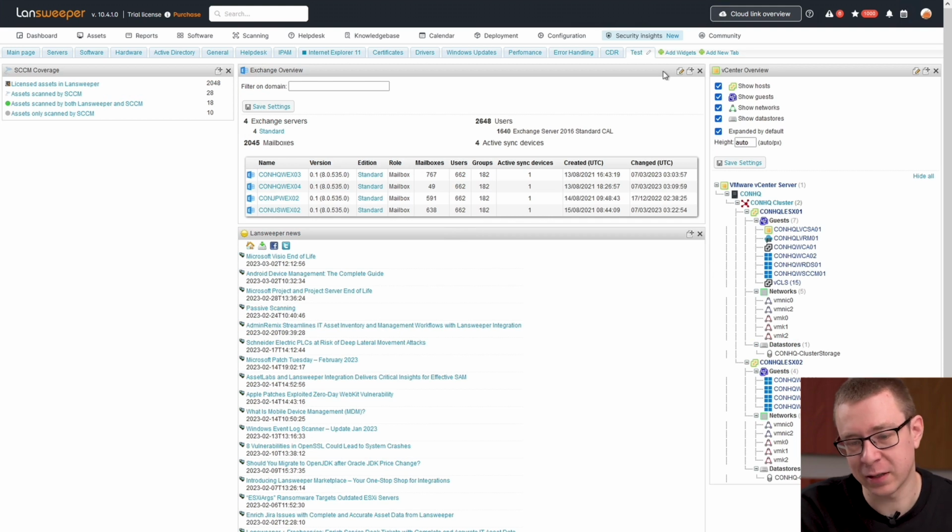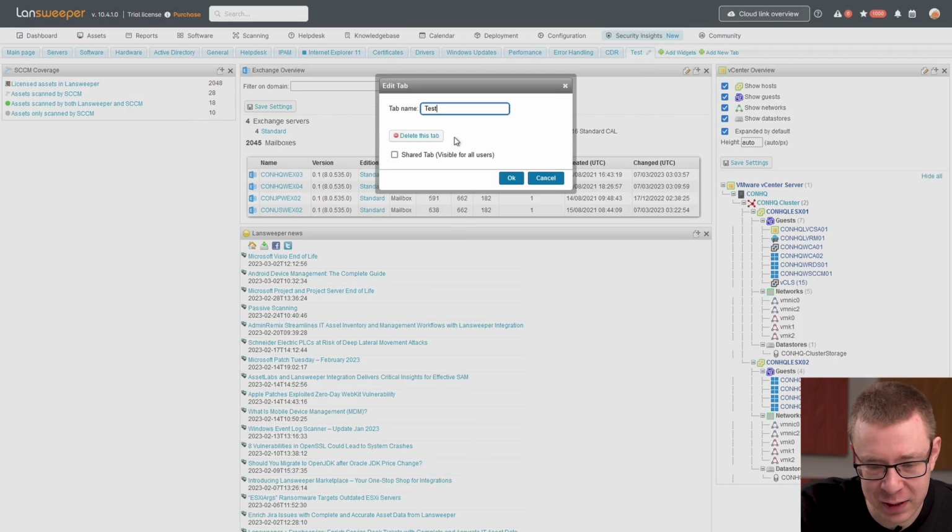Now there's no way to select who you share this with. It's either a private dashboard or it's available for everyone. So that's something to keep in mind when you do create these dashboards. As long as somebody can see dashboards within Lansweeper Classic, they'll be able to see all of the dashboards that are shared with basically everyone. So as long as they're not set to private, then they're shown to everyone.